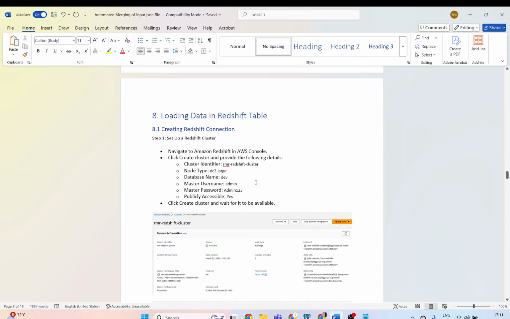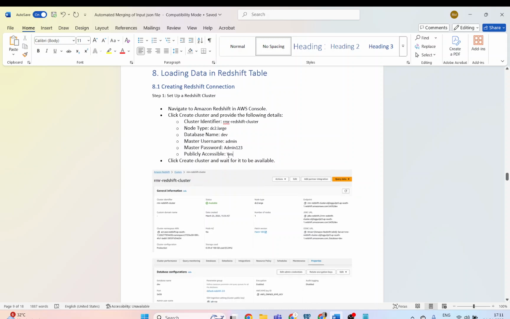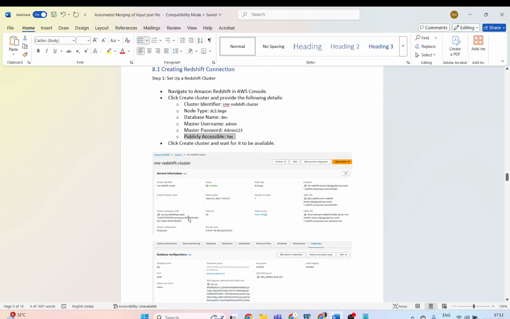So for loading into Redshift, this is what we're creating. Step one would be creating the Redshift cluster. You need to create it as a DC2 large and also give the basic information like the database name, the user ID, and password. One important setting is that publicly accessible should be kept as yes, so that it allows you to connect from external sources.